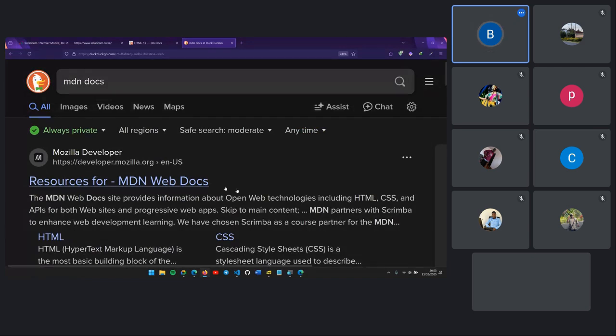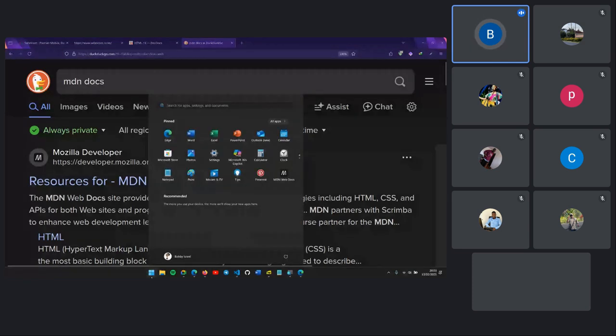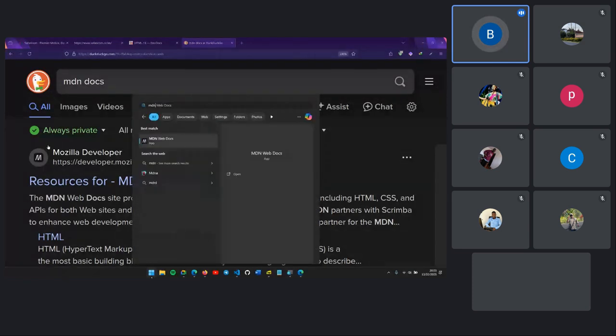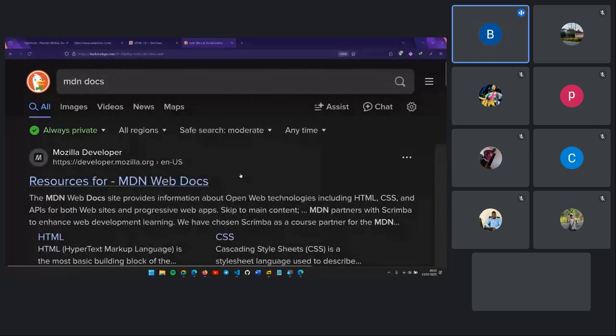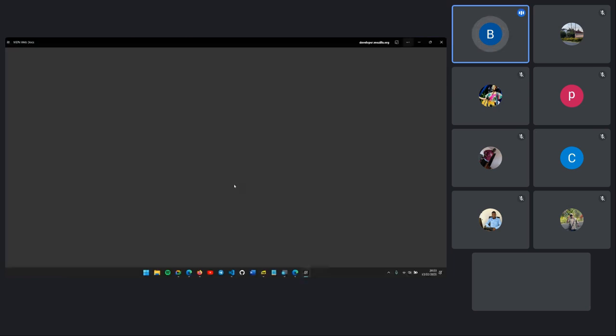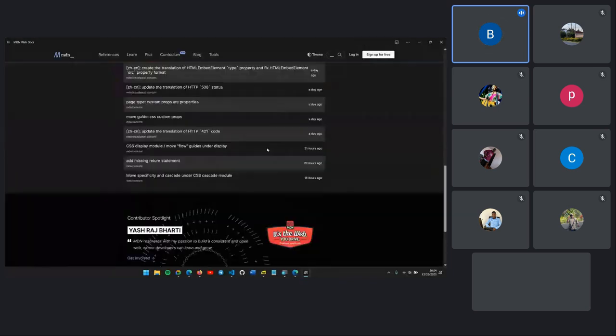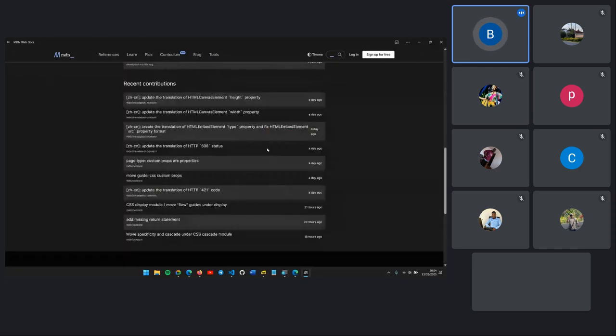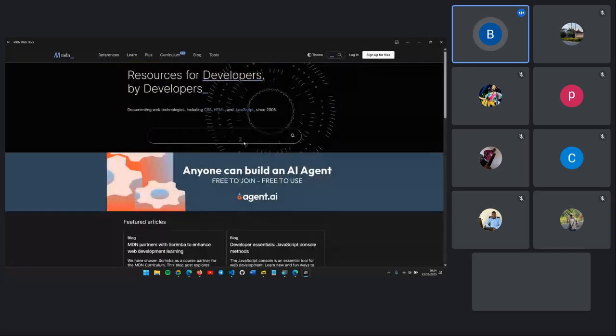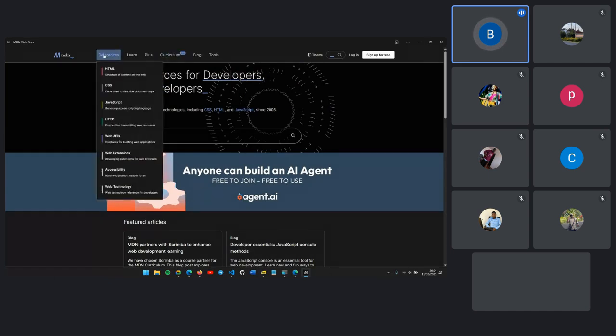Resources for MDN web docs by Mozilla Developer. So this is the MDN web docs. Let me open it. I have it here. It has a black icon like this, the MDN web docs. So this will also help you with working with some of these elements. As I've said, we have 140 of them, but you will never use all of them. But with such tools, it can help you understand some of them more, and also other languages as we continue.